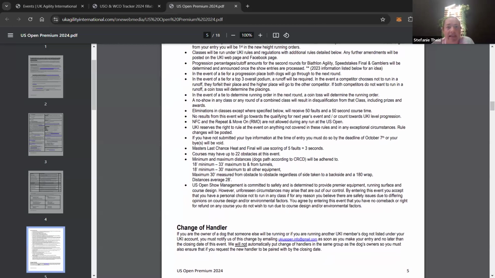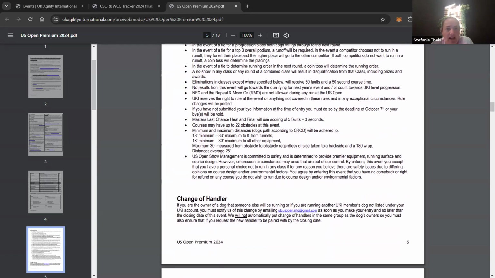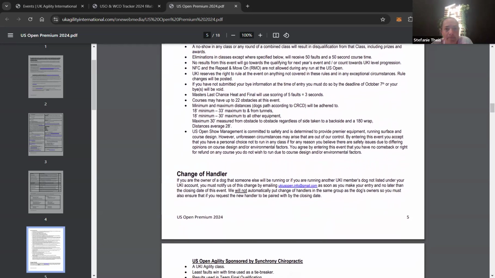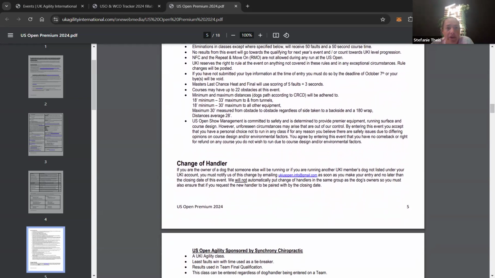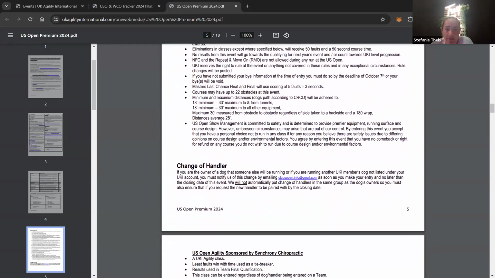Progressions will be publicized later. So that means how many dogs will make each of the finals. It's about ties. There will be no NFC and no repeat to move on. This is normal for big events like this. So you cannot run NFC and you cannot do repeat and move on.